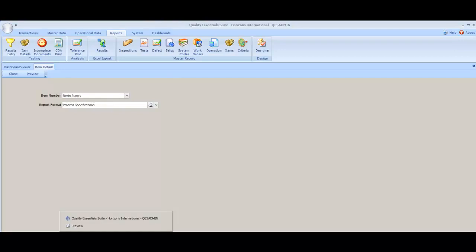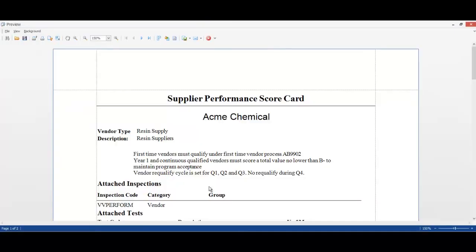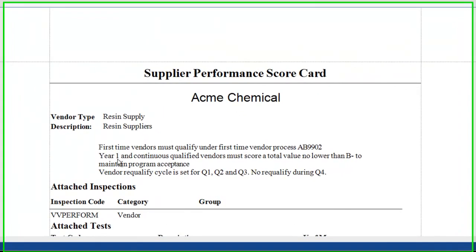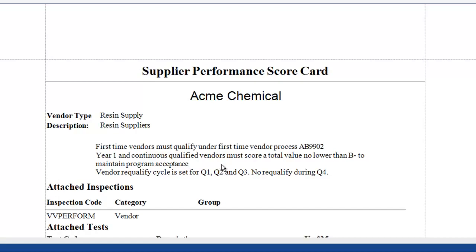To begin the process of supplier selection, Acme starts by providing your suppliers with the Supplier Performance Scorecard report. This one is for resin suppliers specifically. They let the supplier know that there is an internal procedure for validating and qualifying vendors. They also want to remind the vendor that after the first year, the vendor must remain qualified with a score of B- or better in order to maintain program acceptance.